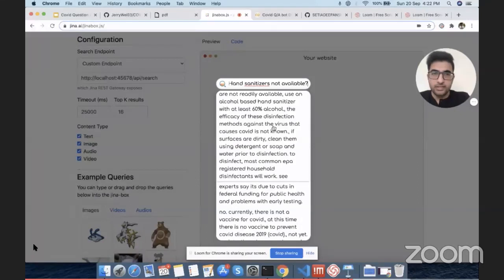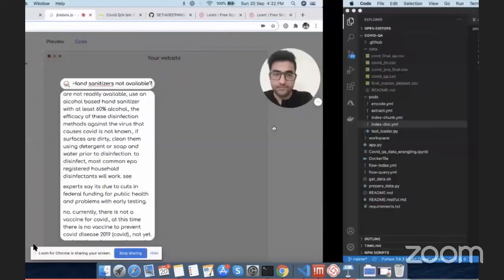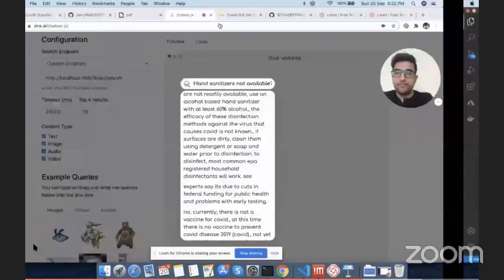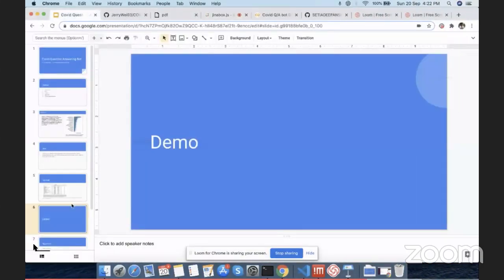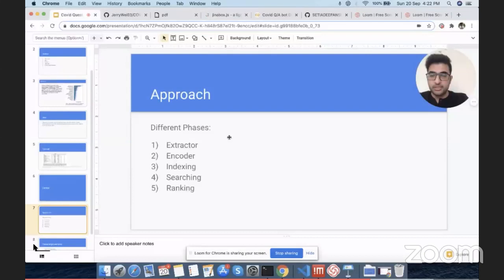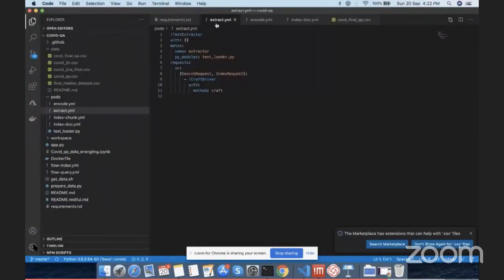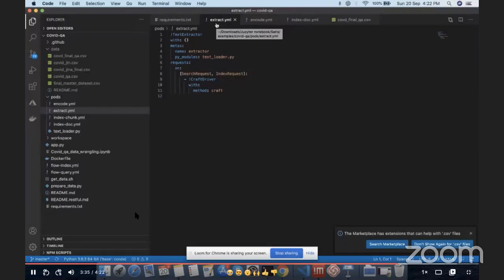Now I will quickly walk through the code. So here we see there are different phases, as we can see here, the approach. One, extractor, second, encoder, third, indexing, fourth, searching, and fifth, ranking. So here we see the extractor which we are using here is the text extractor. Here we use different.